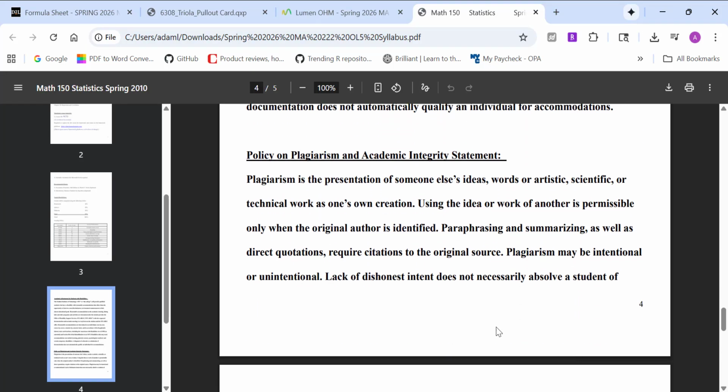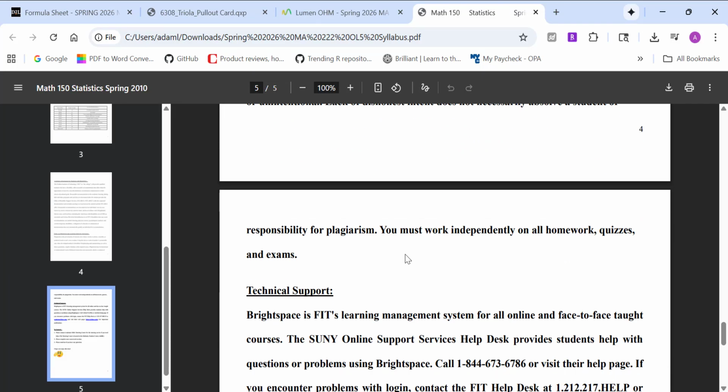And also, there's a policy on plagiarism, an academic integrity statement. So our course is a fully online course. So you need to complete all quizzes, midterm and final by yourself without outside help. You cannot ask a friend to help you or hire anyone to do the work for you. But you can seek help on the assignments, right? Homework assignments.